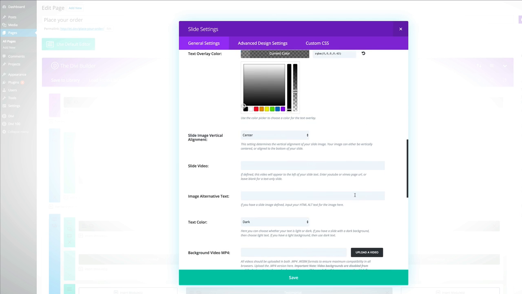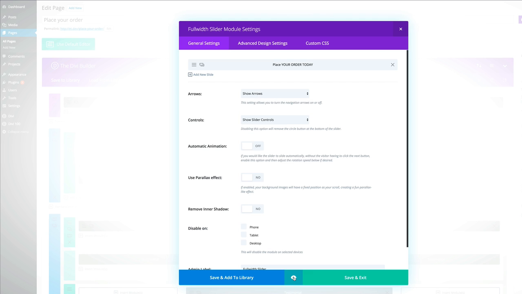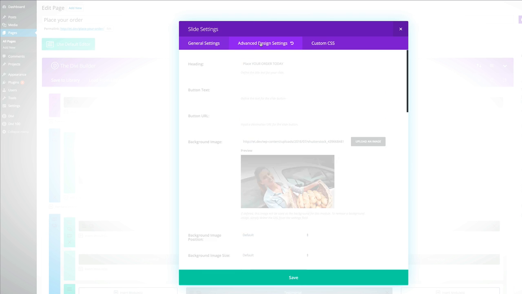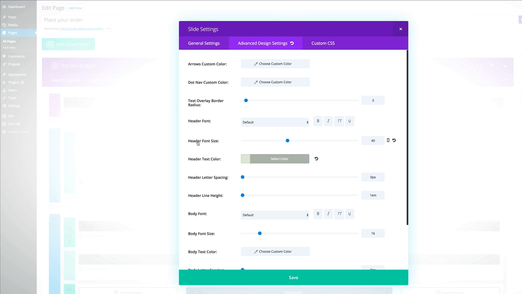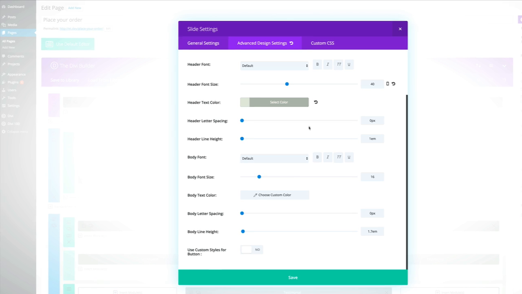So next, what I did is I pretty much went and saved it. And then I went to the advanced design settings and I changed the header font size to 40. And then I changed the header text color. And again, this color here is on the color palette. That's pretty much all I did here. And then I clicked on save and exit.